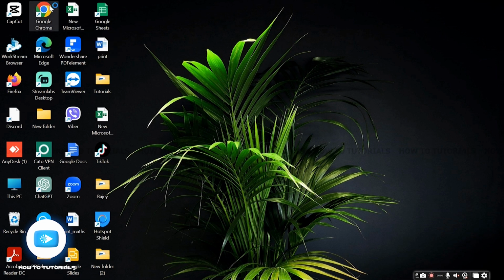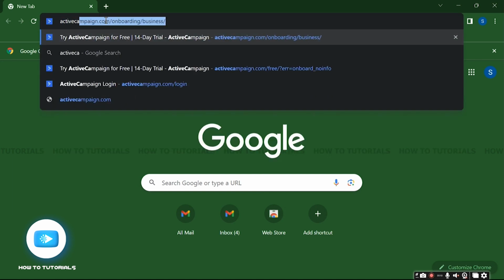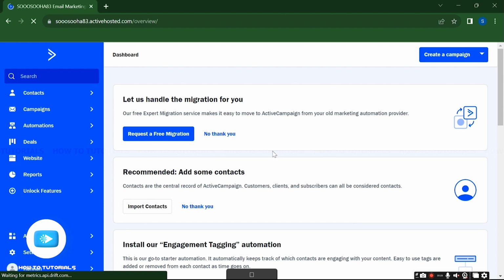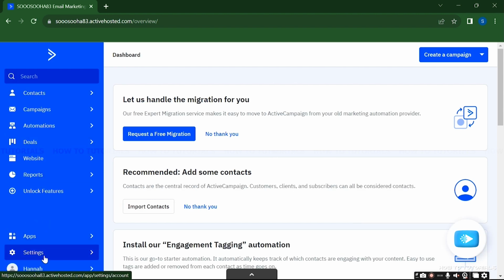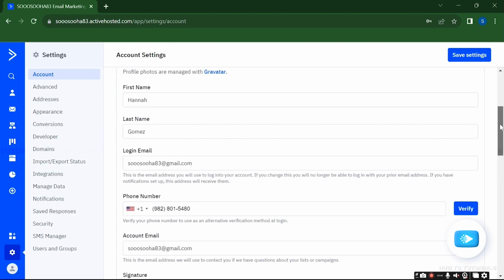First of all, open up a preferred web browser and under the search tab type ActiveCampaign.com and enter. And log into your ActiveCampaign account. And once you're logged in, on the left hand side, you can see this setting option right here. Click on it. Here you will get to see your account information.